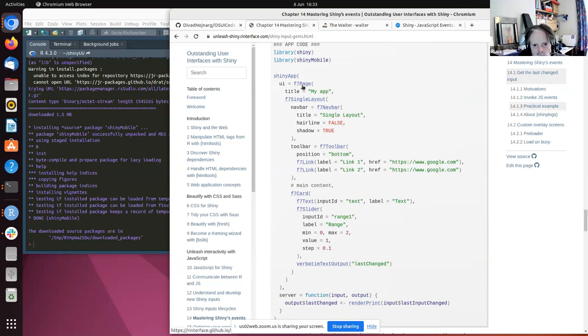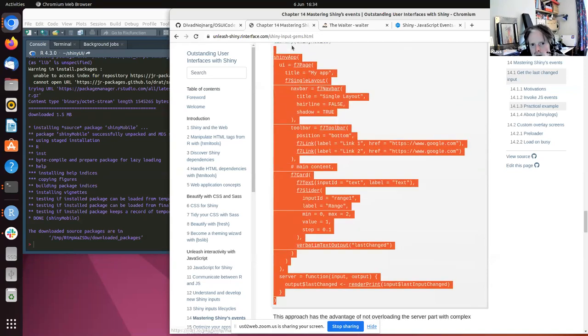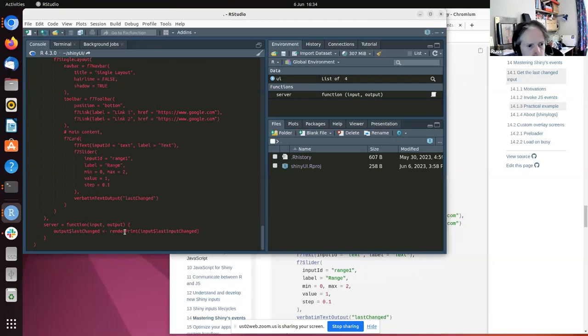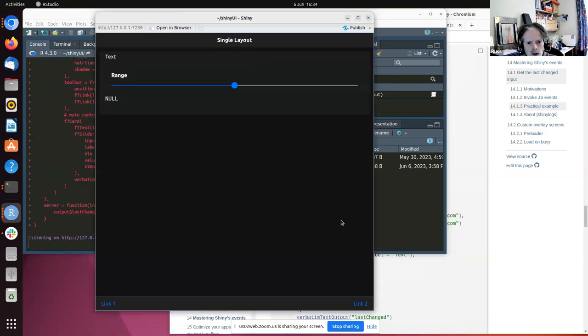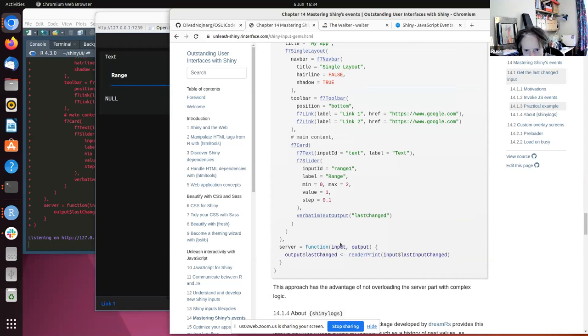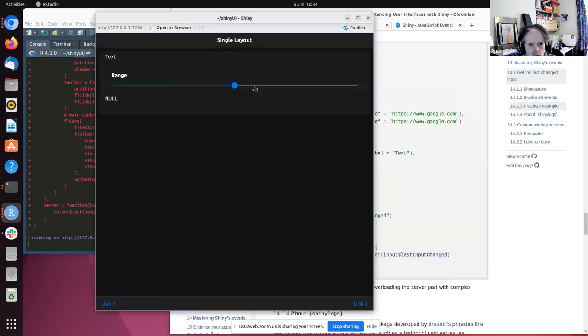So if you look through the user interface code here, there's no actual input binding that's called last input changed, but the app itself has access to a variable with that name. So we can run that app there. Now, what's it going to print out at the bottom? It's going to print out the last changed, this text here, right? So if I change range, has it printed it?